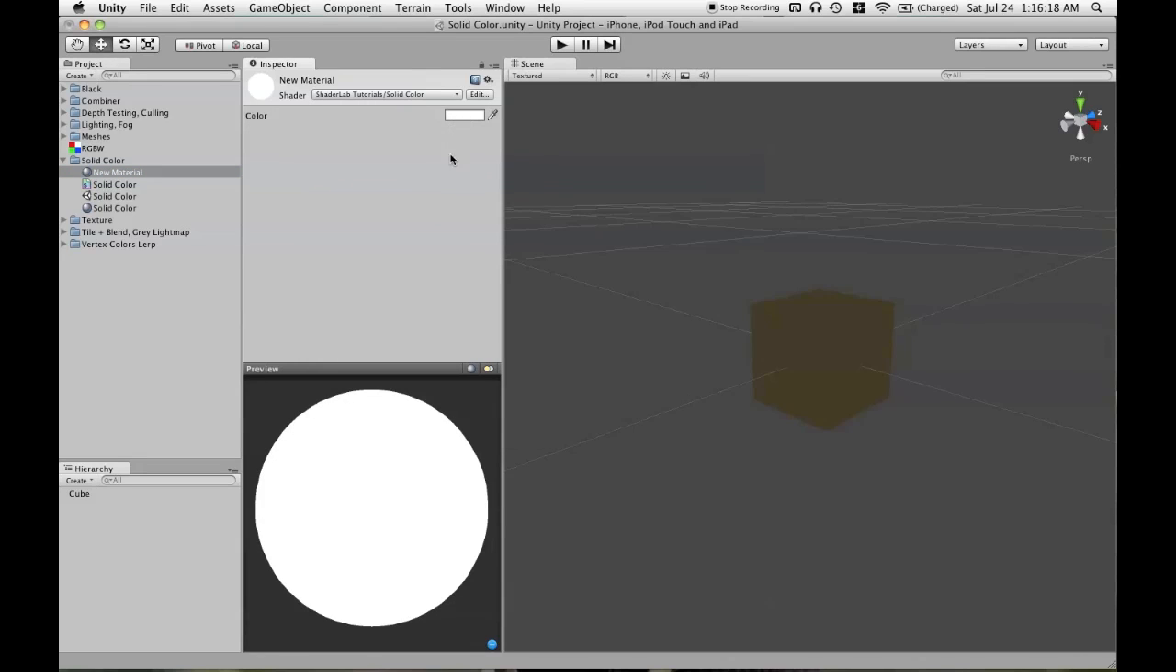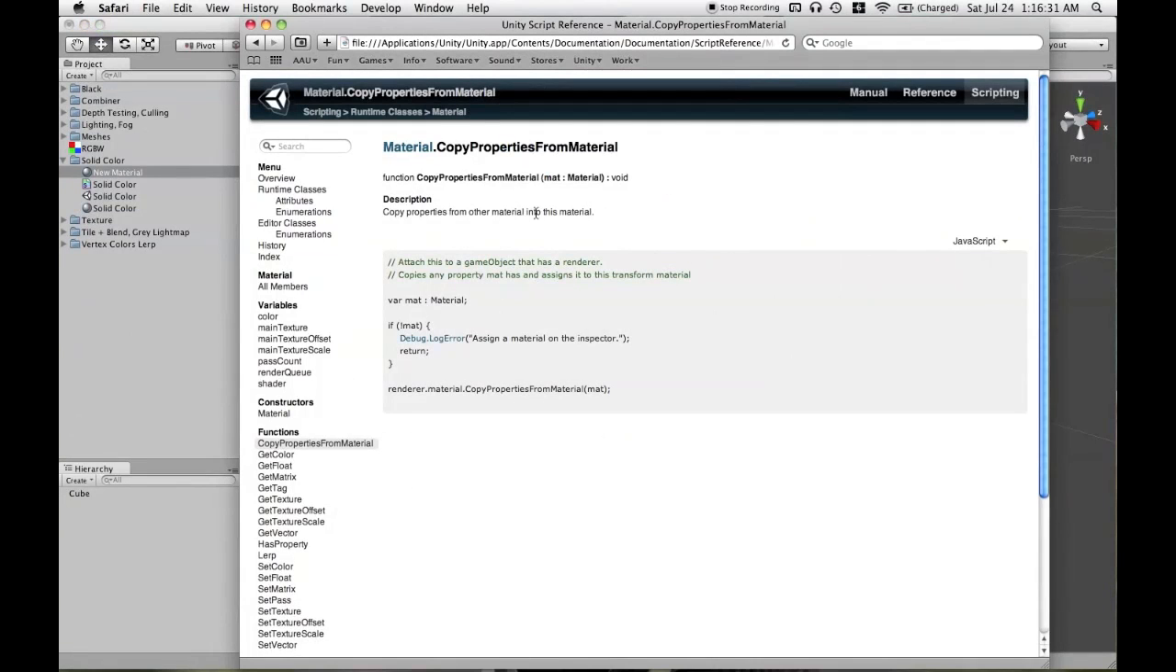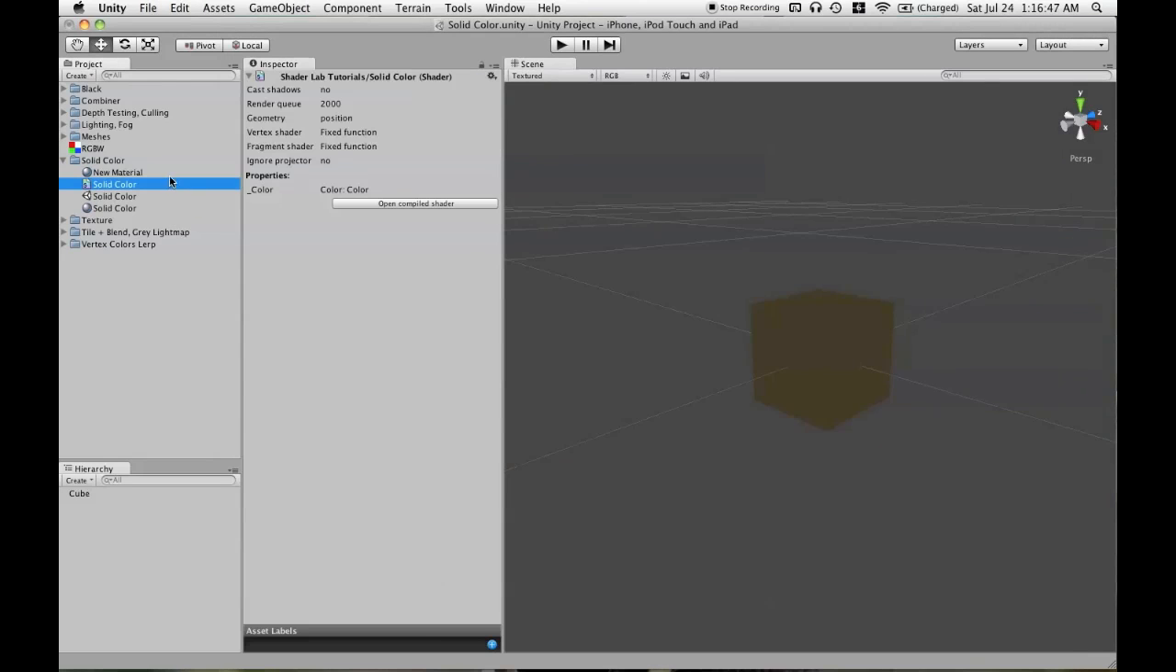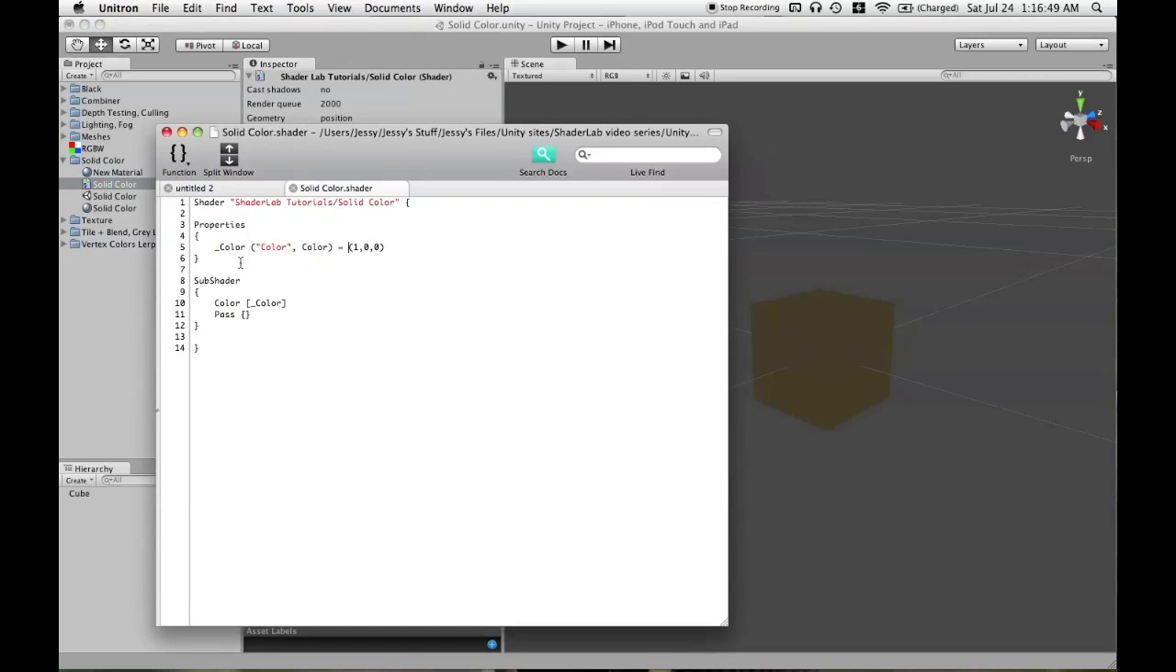And the reason for that is, as I mentioned before, the property in each of these cases is actually underscore color in the shader code. And when you change shaders like this in the editor, it behaves exactly the same as using material.copy properties from material. So anything you had in the old material, if the property name matches, it's going to carry over to the new shader. So a way we could override that would be to rename this property. So we'll give it a, say, color2 in both cases.